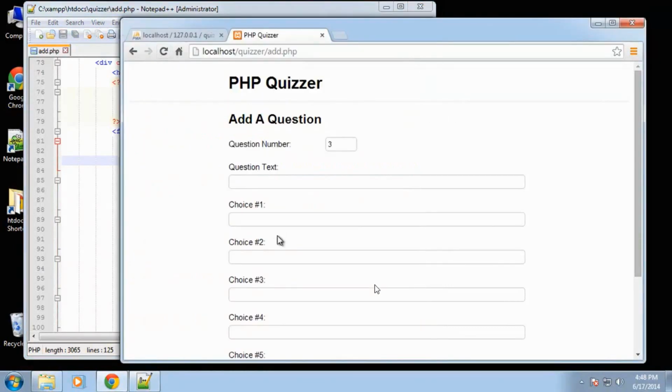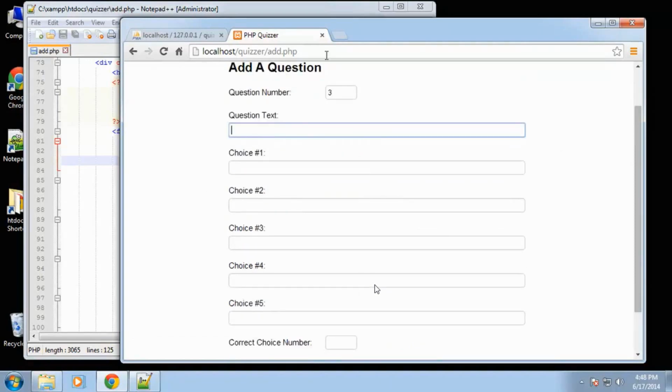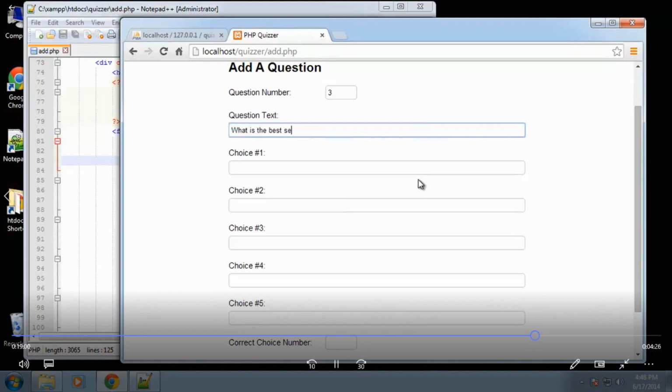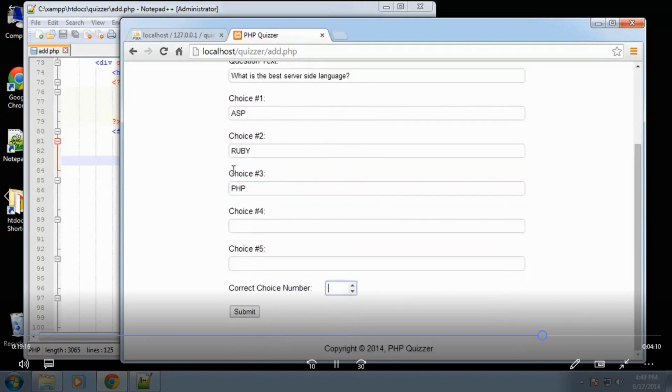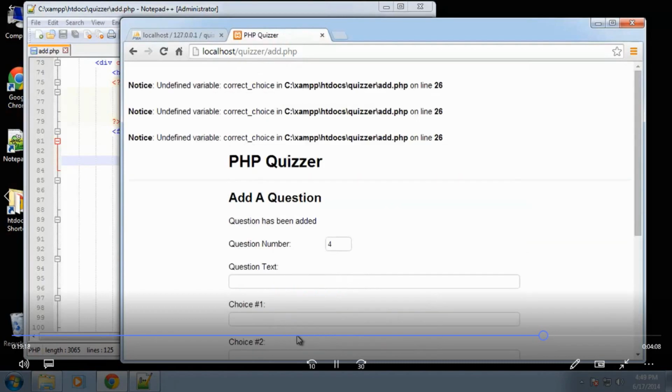So let's save that. Now it's automatically pre-filled with a 3, and we can change it if we want. We have these nice arrows. All right, so let's give it a question. Let's see, we'll say what is the best server-side language? We'll say ASP, I don't know, Ruby, PHP, and the correct answer is going to be 3.